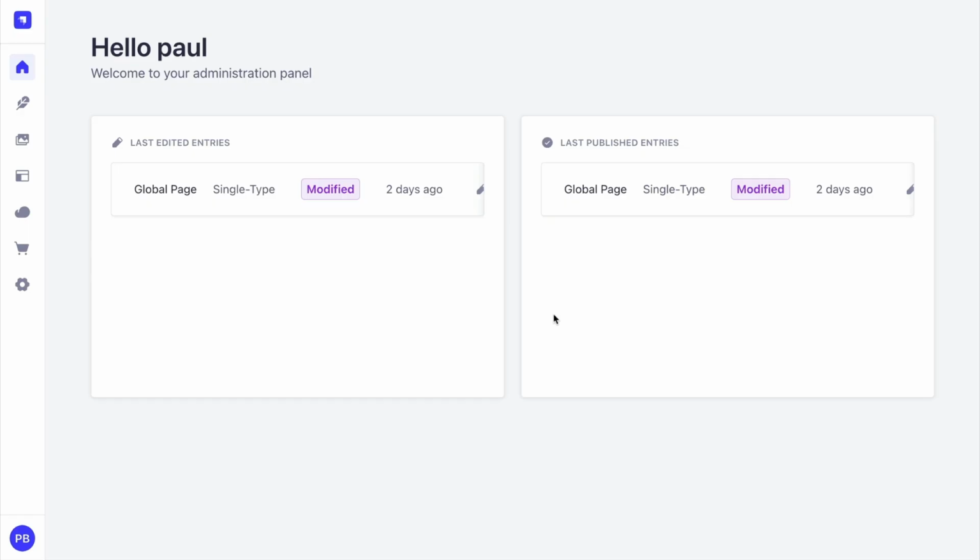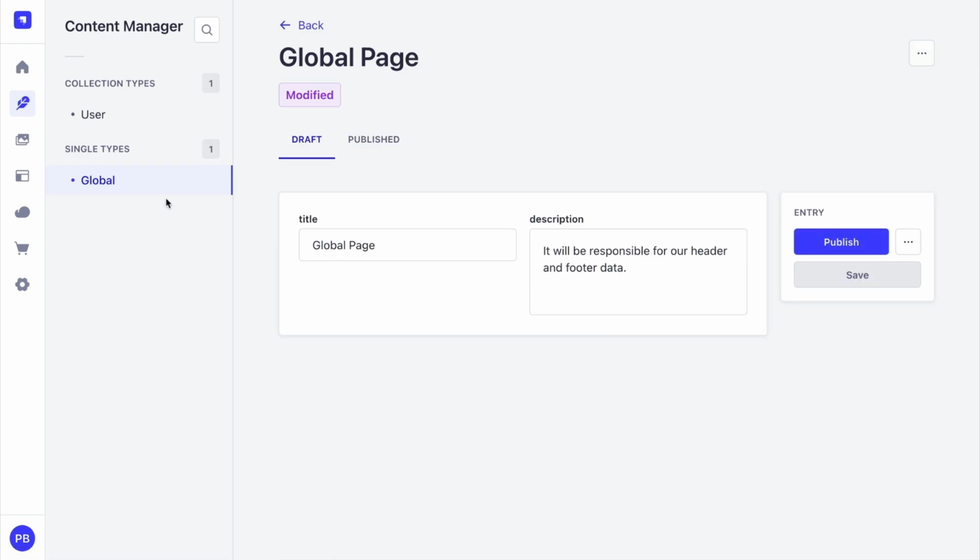So now moving on to part 3 of our tutorial. Here we are in a Strapi application, and in the previous lesson, all we did is create our basic global page where we added a title and a description, and we were able to access this data via API. Now we're going to take a look at how to continue building out this global page to make it represent the data from the front end of our website.